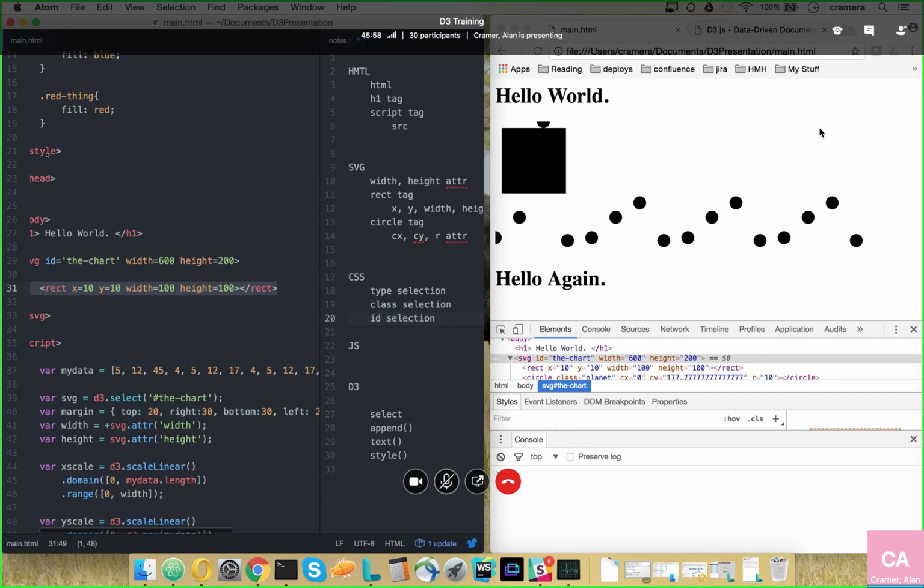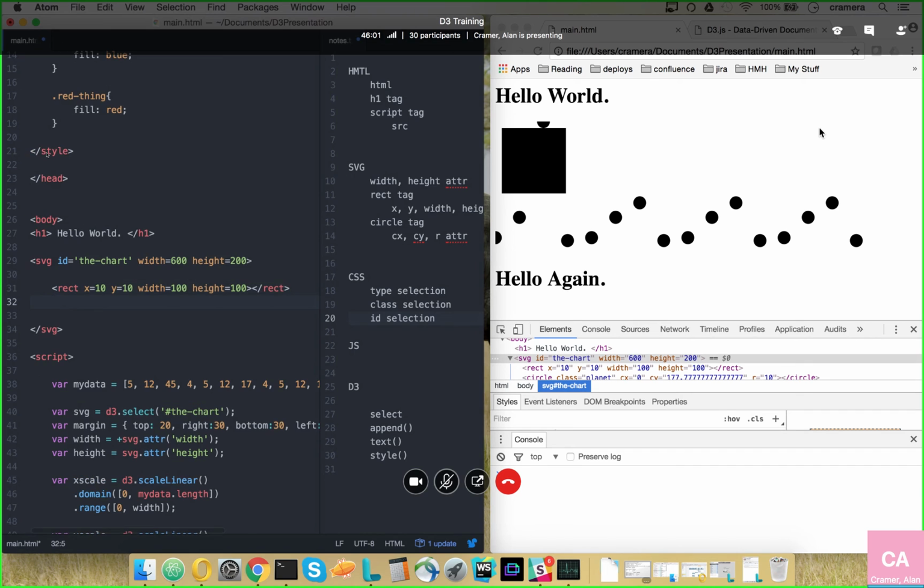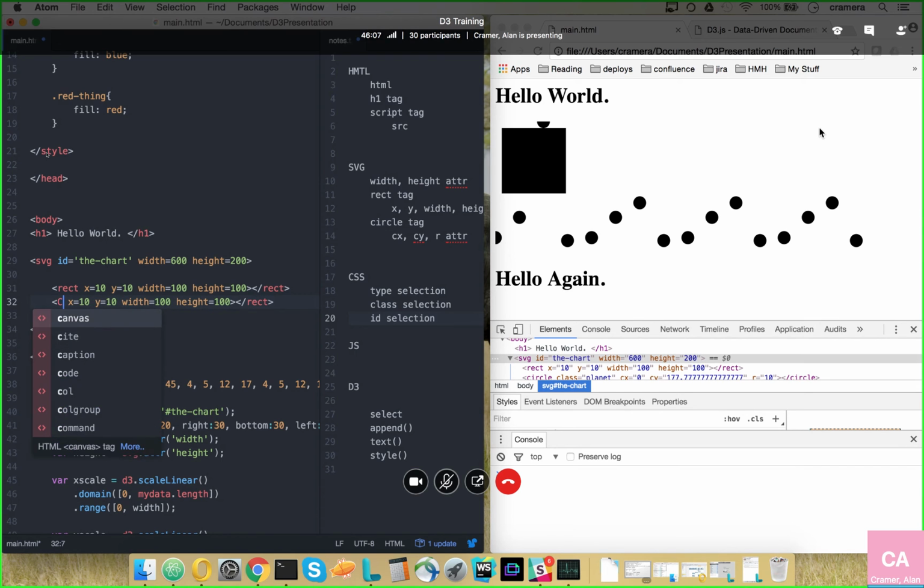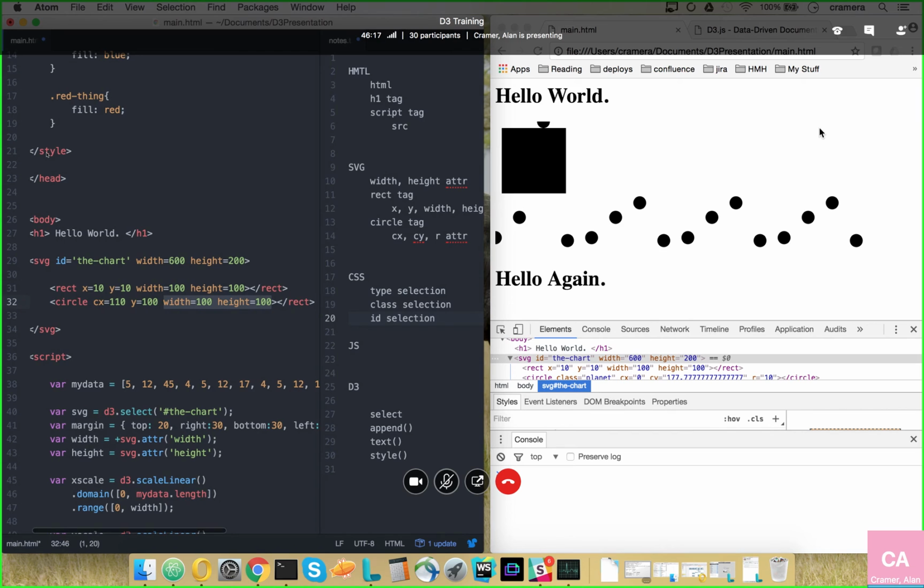Sorry for trying to retype this. You always say to watch that painful process of me trying to type. Circle. CX is 110, CY is 100, and the distance R. CY? Thank you. R equals 30, and CX, CY is the center of the circle, and this is now this rectangle, it's a circle.